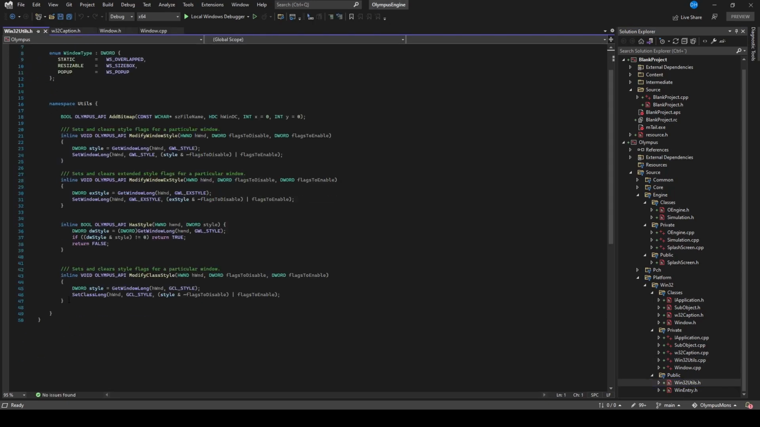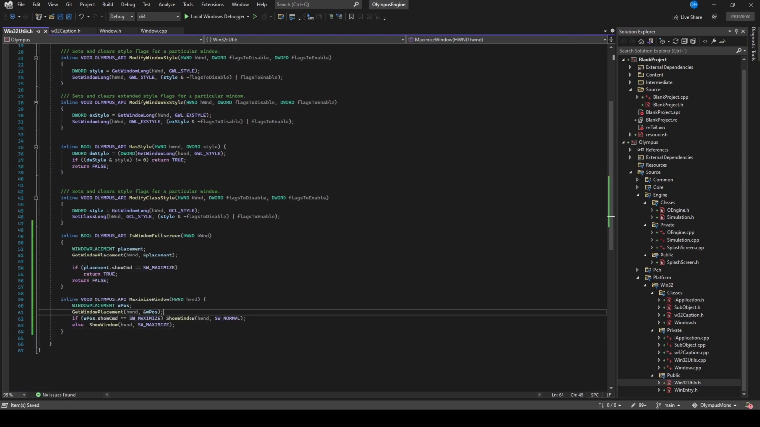And I'm just going to paste in these extra couple of functions. This is a bool function to tell if our window is active, if full screen, and this is an inline void function to actually maximize our window. Let's start with this one here. Window placement will actually tell us if our window is maximized or not. So we're basically saying if the window is maximized, maximize. If it's not, don't maximize. It's a really nice and easy way to do that.